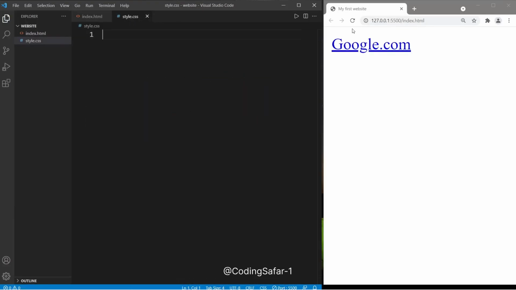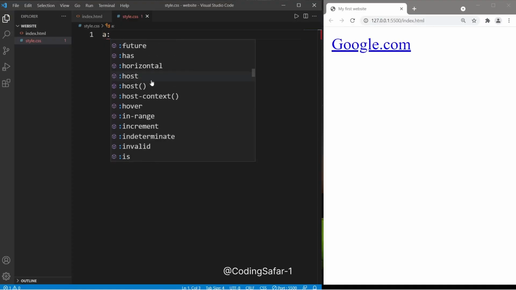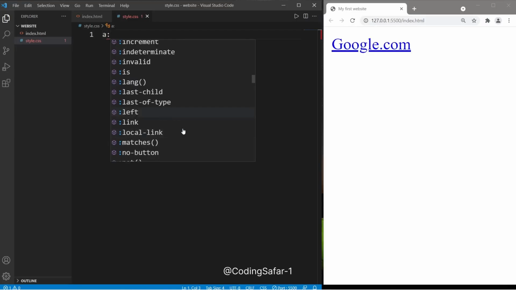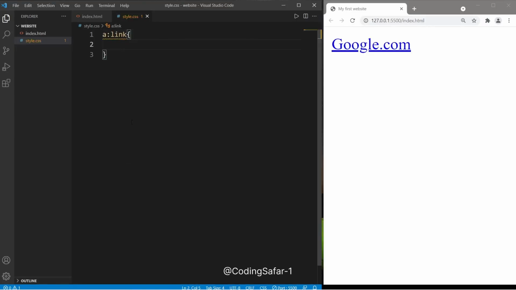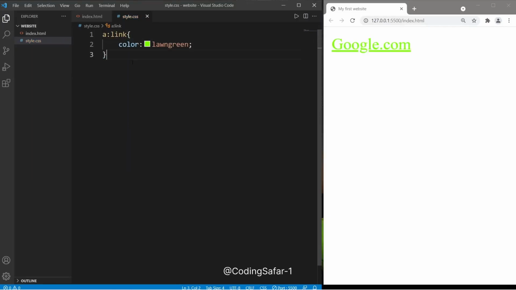By default, this hyperlink is blue, but we can actually change that. Type the element you would like to change the CSS properties of, followed by a colon, and then we have access to all of these pseudo classes. So a pseudo class is a special state. So anything that is a link, let's change maybe the color. Color, what about lawn green, I guess? Anything that is using an A element that is a link is now lawn green.